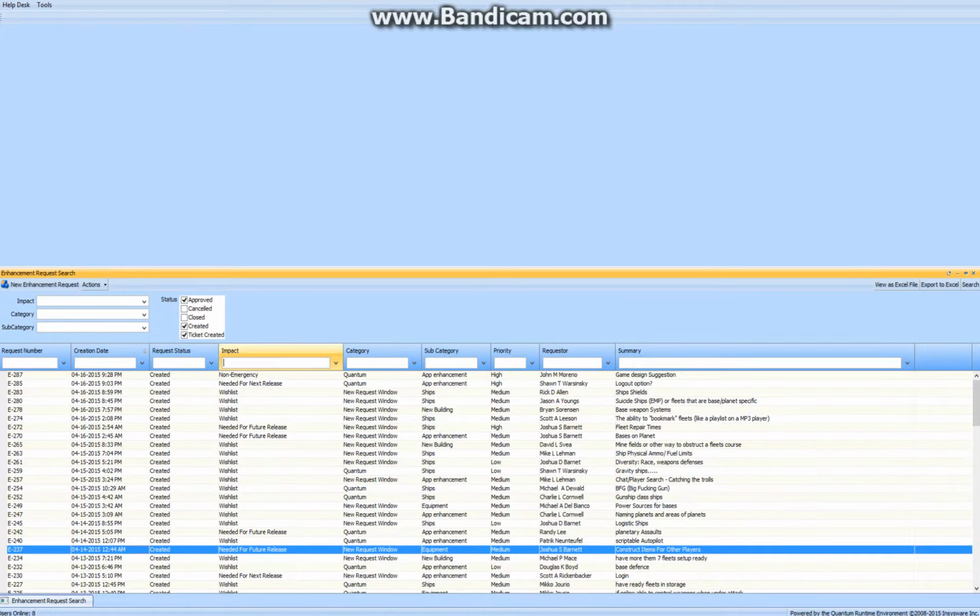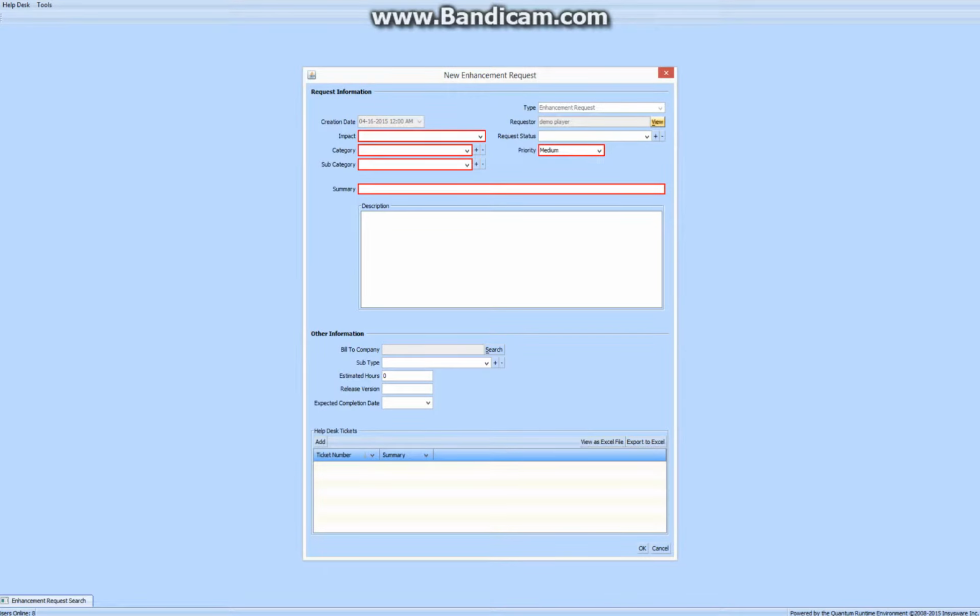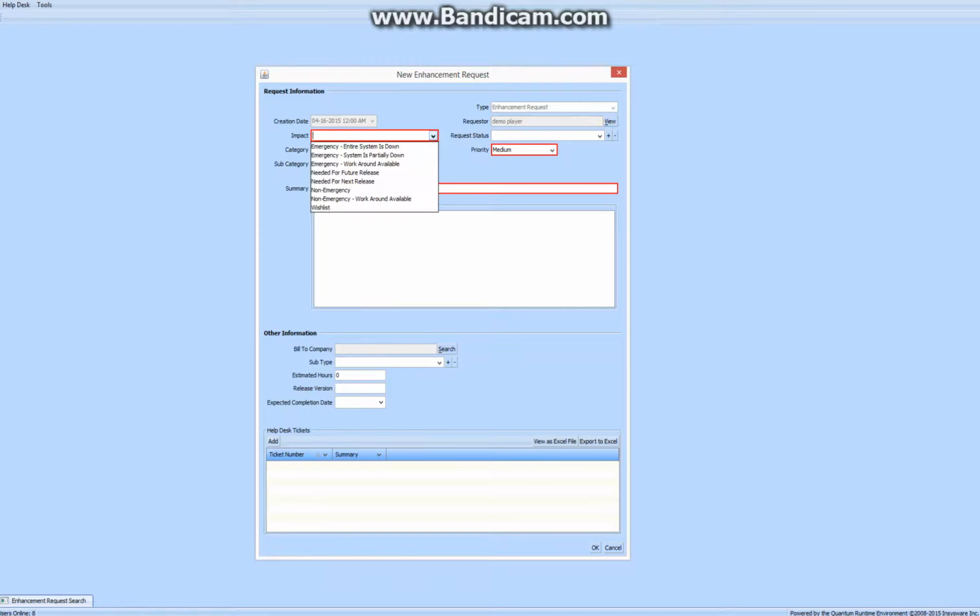So now let's walk through this search grid. Every time you see a search grid, there's also another piece of functionality on the top, just like when you're looking at a single item in the search grid. You will have buttons to do other things against this grid. So in this particular case, I can add a new enhancement request. So if I click on that, what it'll do is it'll bring up a dialog box where I can add a new enhancement request. So let's just say this is a non-emergency.